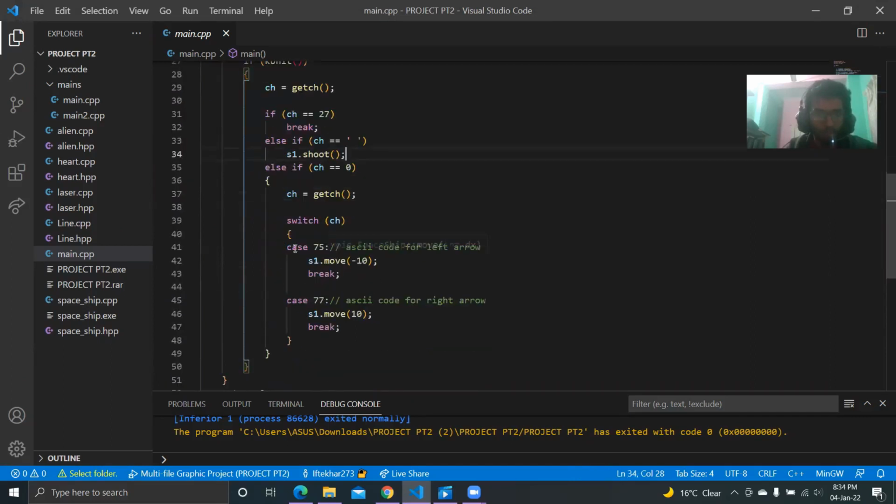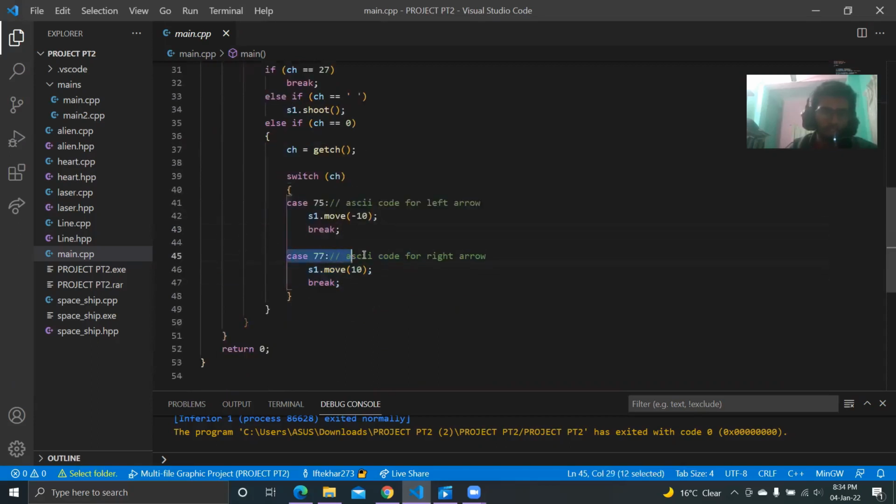Here we put 75, the code for the left arrow key. So if we press the left arrow key, the spaceship will move left. And here is 77 for the right arrow key. So if we press the right arrow key, the spaceship will move to the right. We've also inserted these values, and we can change them to make the spaceship go faster. So let's run our code.